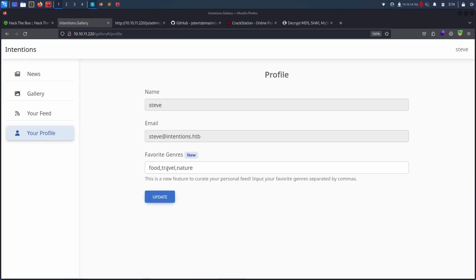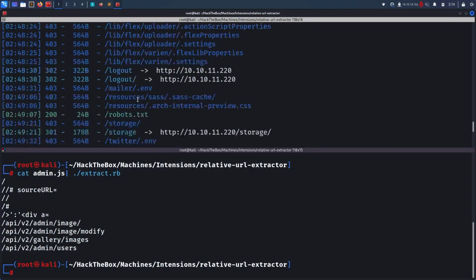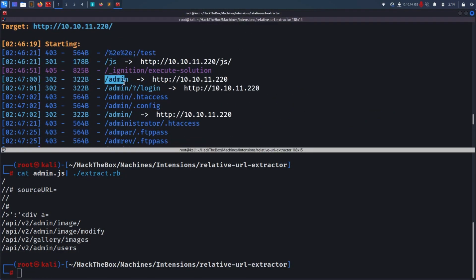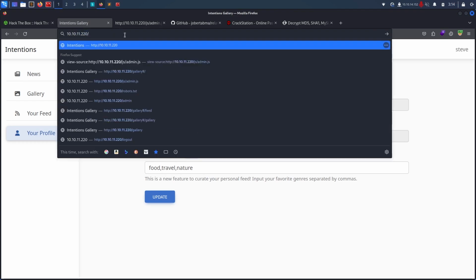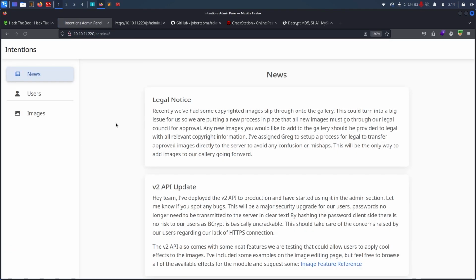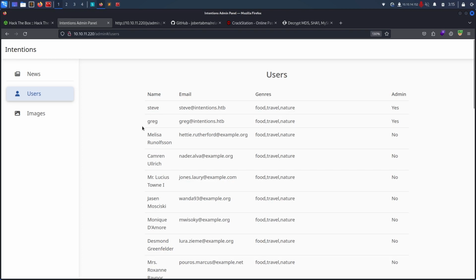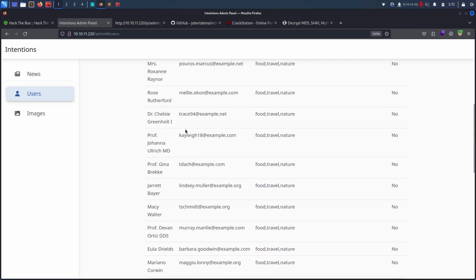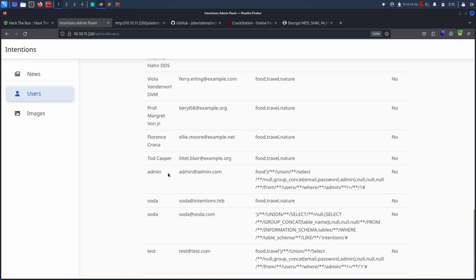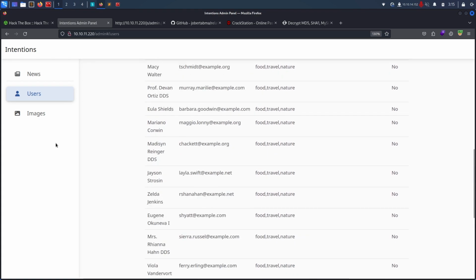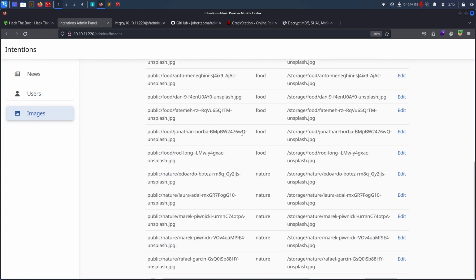But when I did directory brute forcing, I found out that there was an endpoint called /admin. So let's see what happens when I go to /admin now. And again, it shows me something. It says news, v2 API update is over here, image feature reference, and that's all of it. Then if I go to users, we do have all of the users right over here. So right here I can see admin at admin.com, and these all are SQL injection payloads which were being tested out, images, and these all are images.